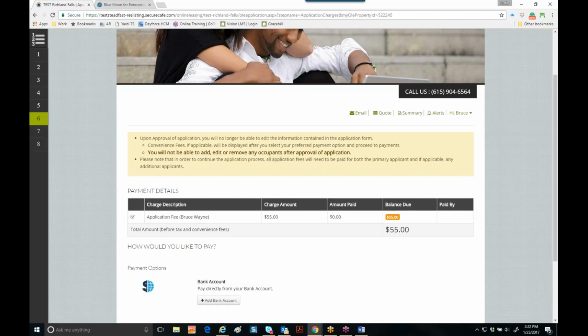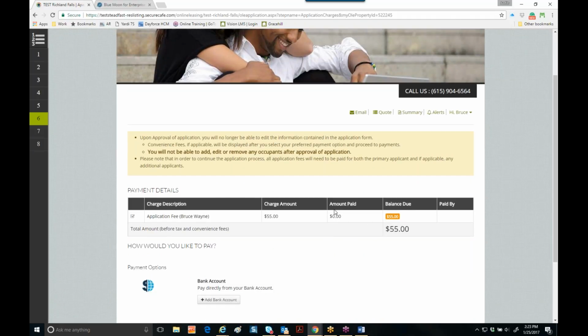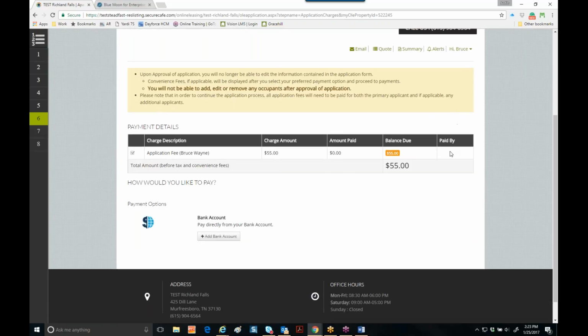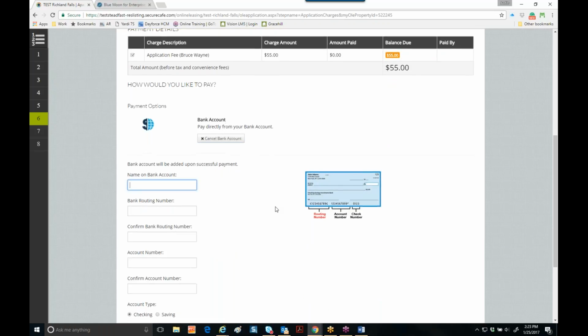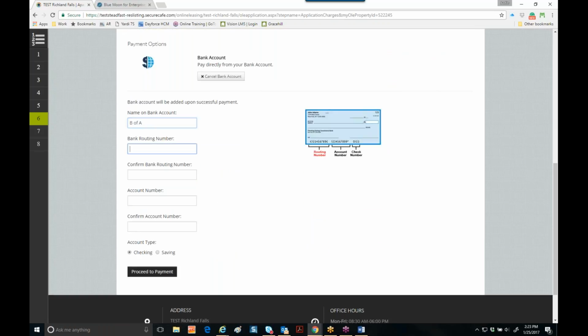And this is now going to bring them to the payment section here. So we'll be able to see what the charge amount is and what fees are being charged. And then they're going to go ahead and enter their bank account information here. And it's going to look as such here. And there is an example of a check, so if they have any questions, they'll be able to refer to the check image on the right-hand side here.